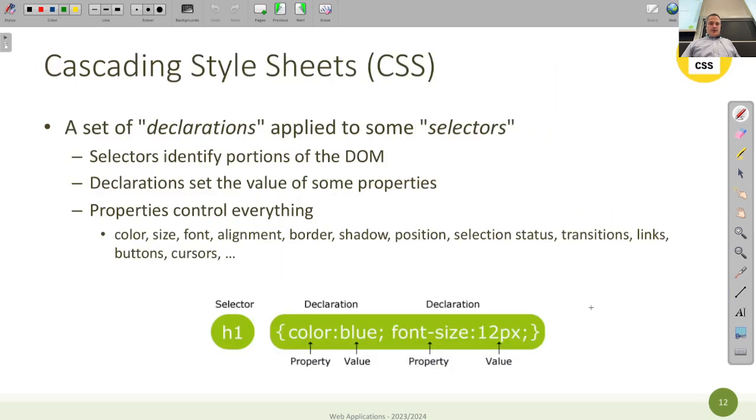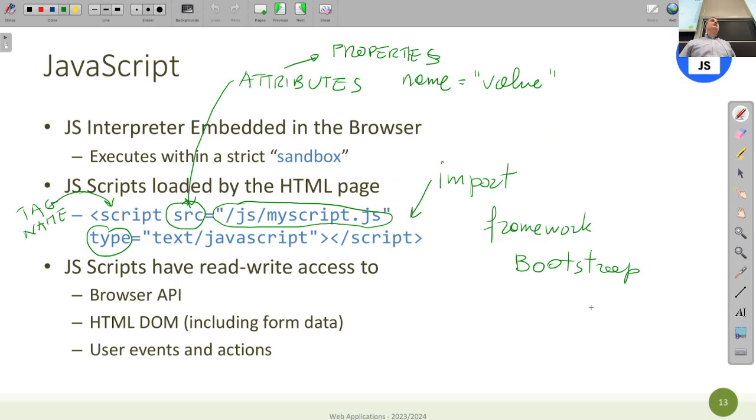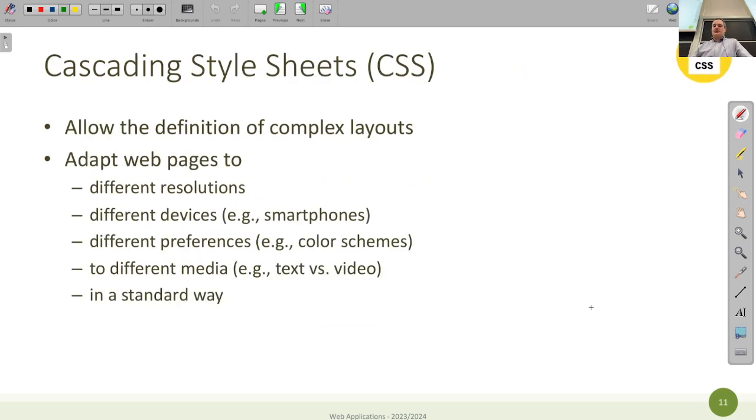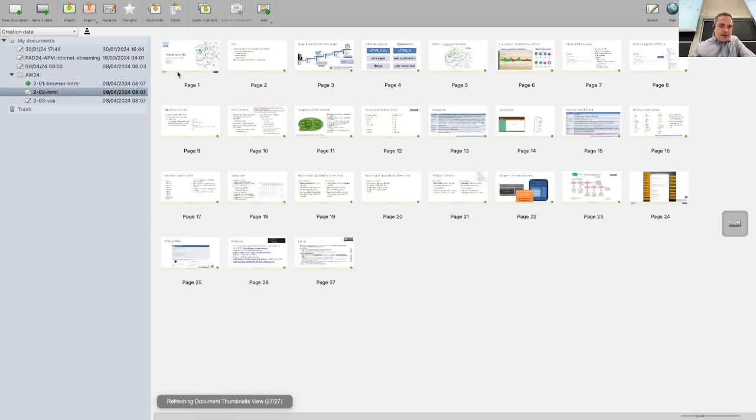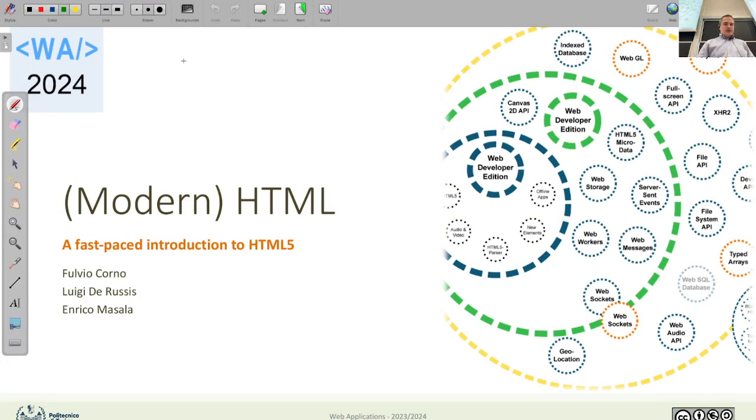Okay, that's all for the first round of slides. Okay, just to give you an overview of the environment. Any question till now? Okay, so we can move to the HTML.